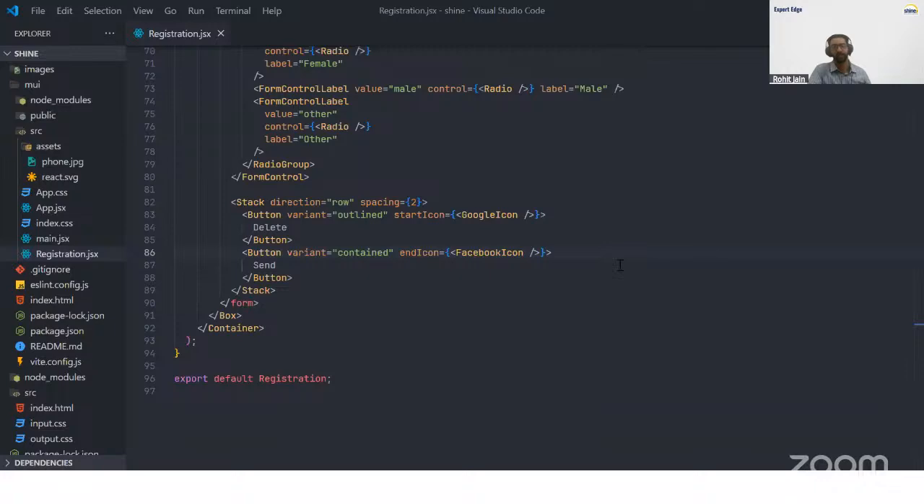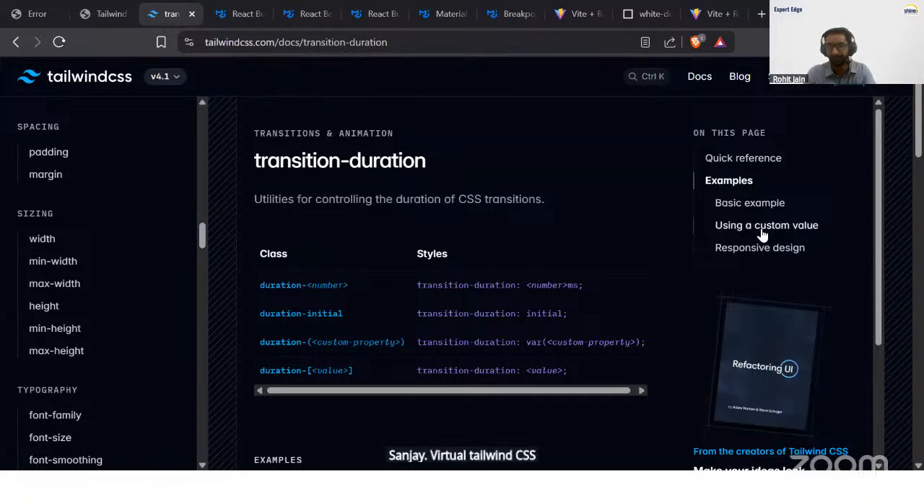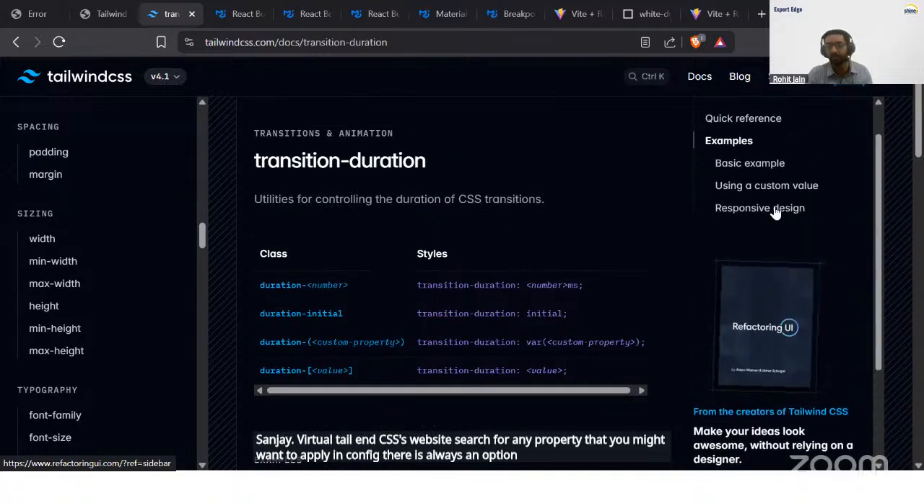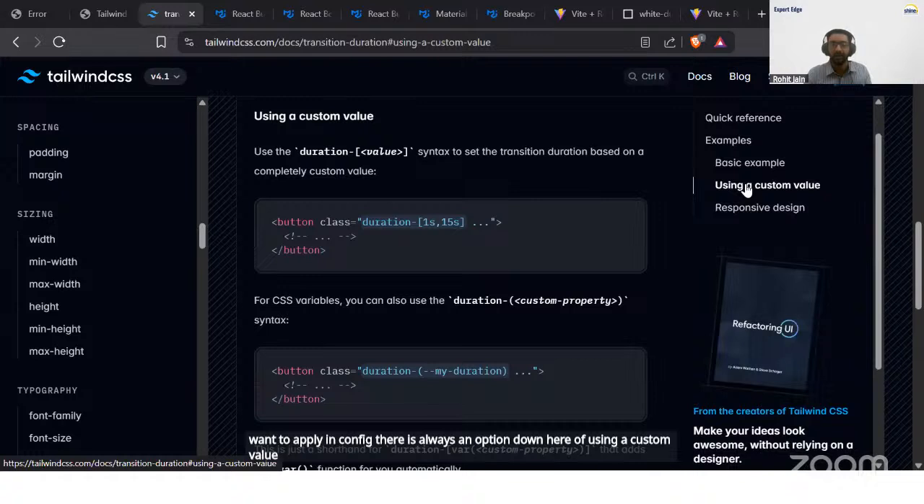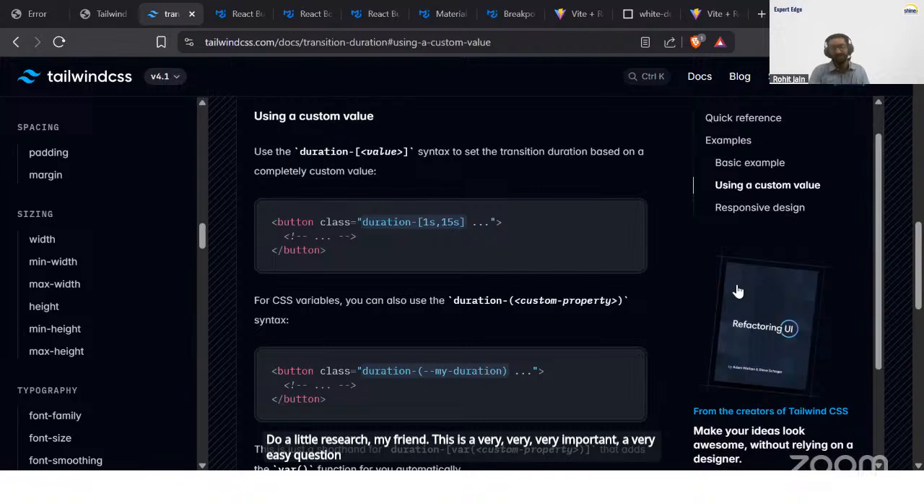Okay, Sanjay is asking, how do we configure CSS classes in Tailwind? Sanjay, go to Tailwind CSS's website and search for any property that you might want to apply in config. There is always an option down here of using a custom value or an arbitrary value. Do a little research, my friend. This is a very easy question. I would want you to do some research, and you will get the answer by yourself.